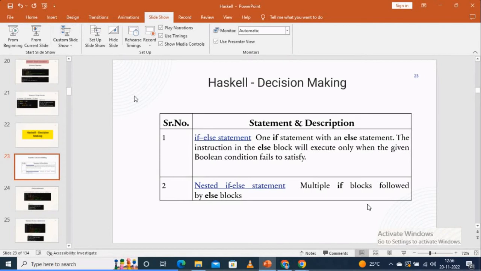Actually, this kind of thing is called a conditional statement. Suppose some condition is there. This type of condition in programming we can manage using decision making things like if else statement, nested if else statement, so many things are there. So in Haskell, I will explain about if else and the nested ifs.